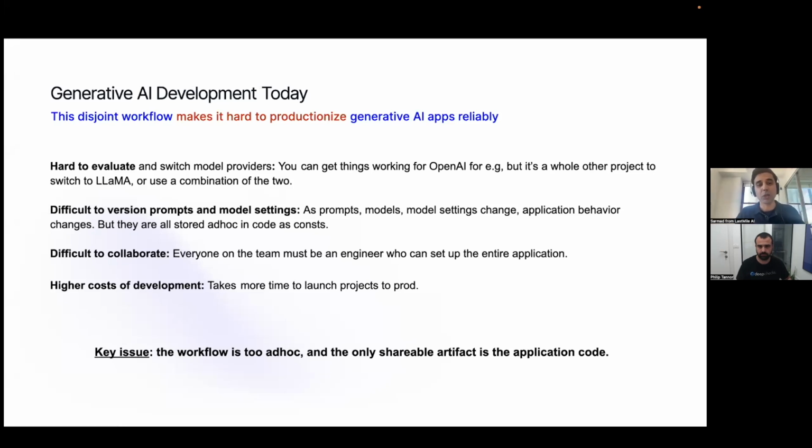And so basically, you need to bootstrap your entire application in order to try out end-to-end what the application is even going to do. And what that results in is a higher cost of development. It takes longer to launch projects. It takes longer to get them into production, and you have less confidence when things are in production. And so the main issue underlying all of this is that the workflow is just too ad hoc.